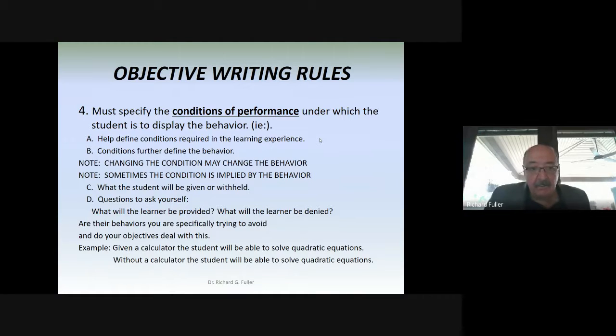Example that I said before was, you give them a computer or a calculator, you withhold one. Changing the condition may change the behavior. Okay, changes the outcome to a point. Sometimes, though, the condition is implied in the behavior. So, example, what the student will be given or withheld, some things to ask yourself.